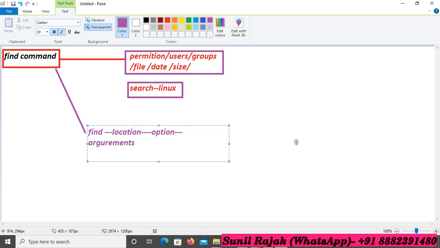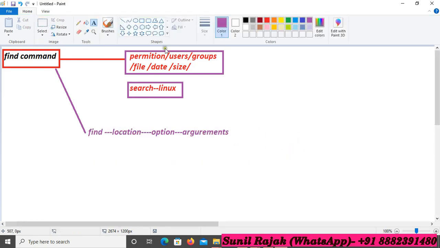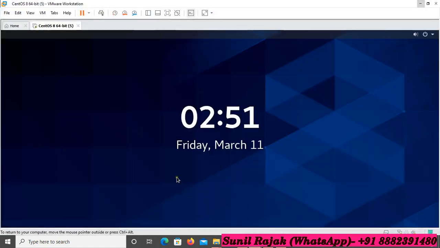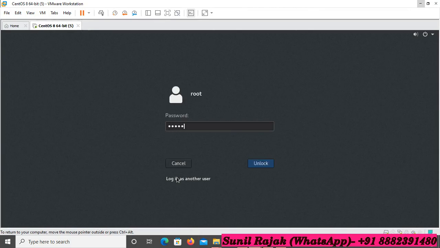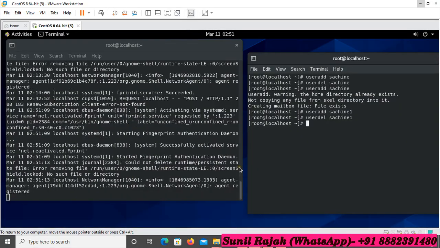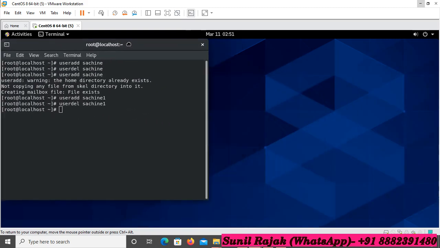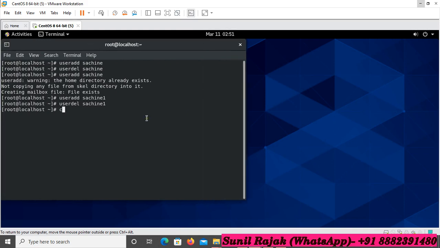So let's see a practical example of the find command. We will create some files and directories, and further we will find them via the find command. Okay, so now let's come to the terminal. I have two terminals, so I'm going to close one. See, here I will use the commands and see the real example of the find command.